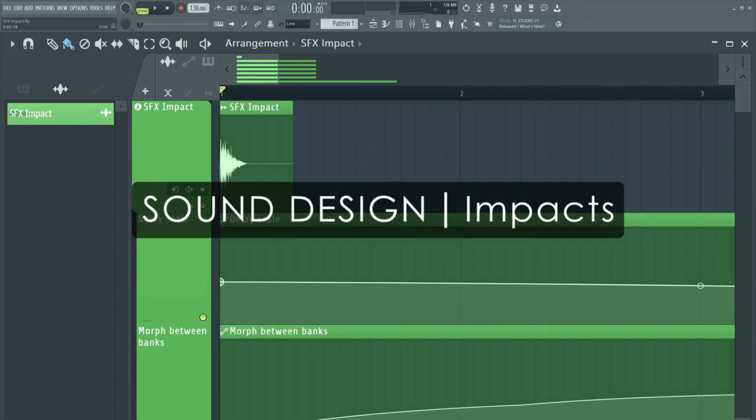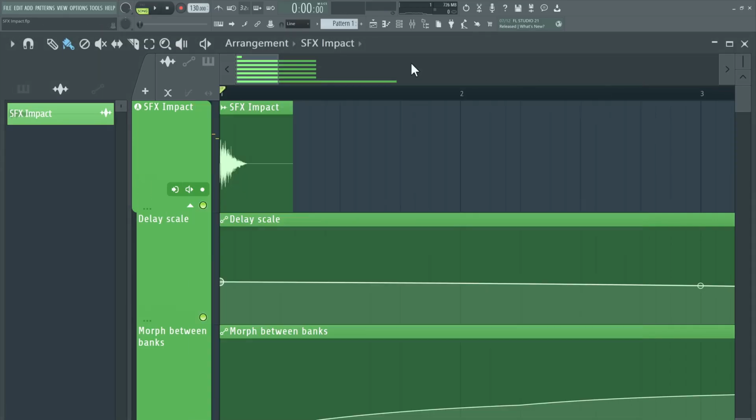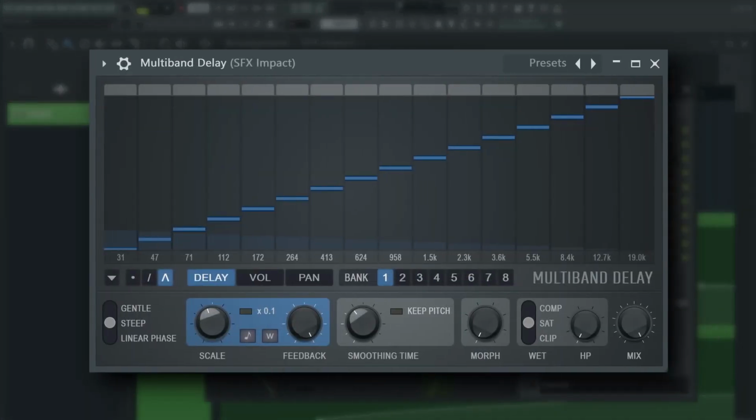Multiband delay makes a great addition to the toolbox of effects that support the design of impacts, rises and certain types of ambience. With high feedback combined with a short impulse from a percussive sound like this one, you can automate its parameters to receive a completely unique impact sound that isn't like any other in your sample library.